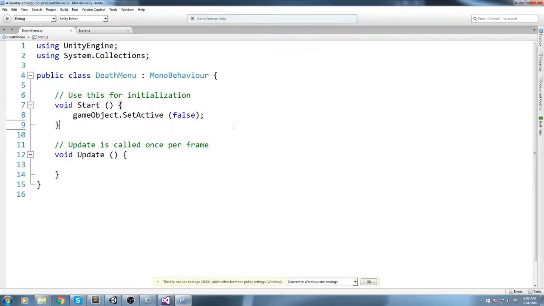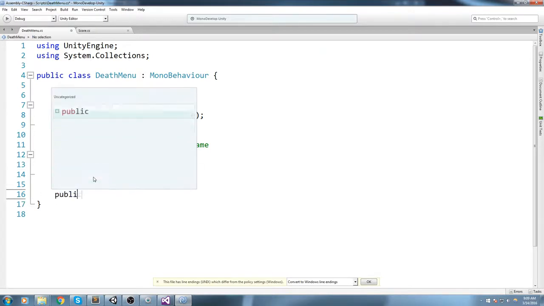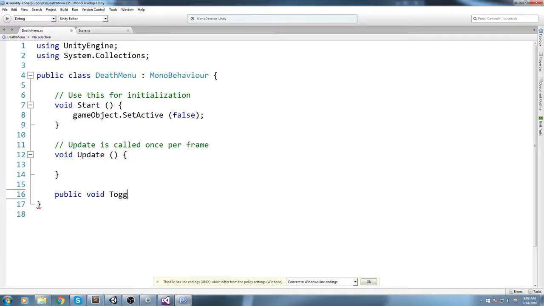Now, we also need a function that we'll be calling from outside, because remember, this is usually the menu that happens when we die, and we don't exactly know when we're gonna die in this script. We need to be told when this happens. So let's go down here and say public void ToggleEndMenu, or end menu if you prefer. And let's actually send in the score value as well.